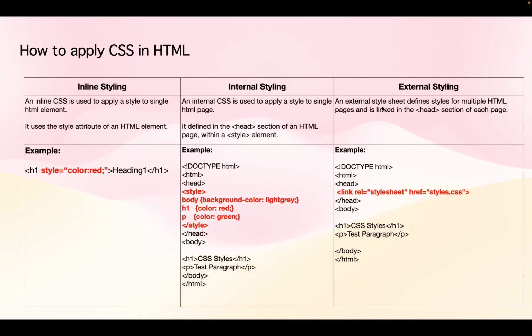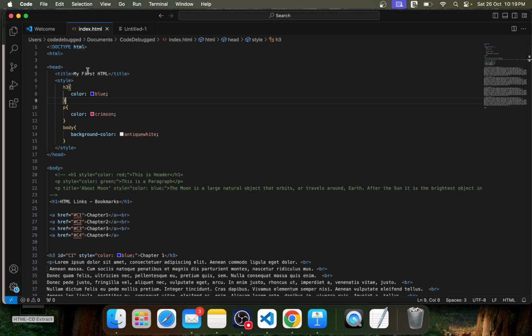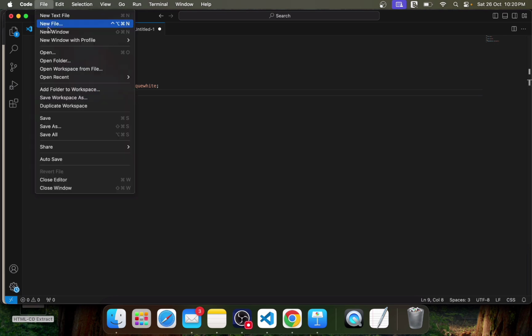Let's see. By using external styling, we can apply styles in multiple pages in a website. In external styling, we have to define styles in a separate file. That file we have to save with a .css extension. We have to link that file using the link element. Let's see practically. Let's create a new CSS file, new text file. Let's cut this style and paste here. No need to add the style element inside the CSS file. Have to provide styles directly inside the CSS file. Let's save this file.